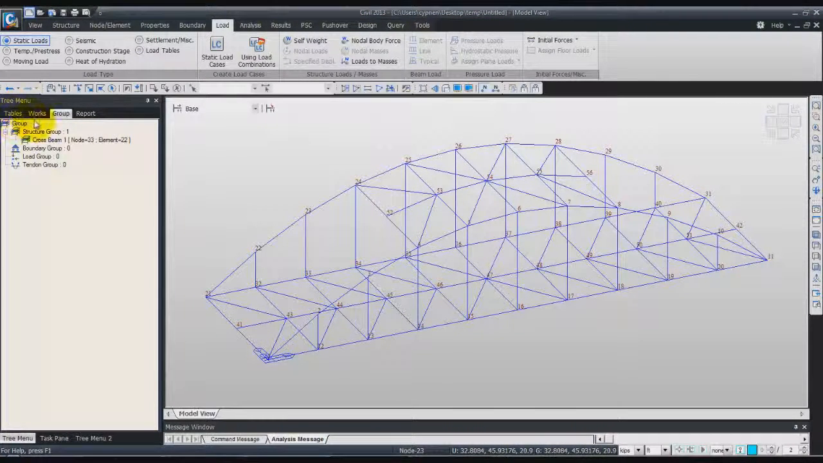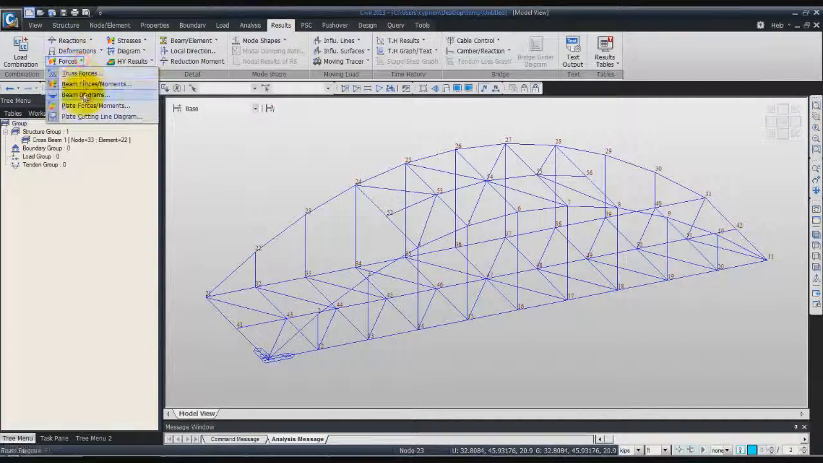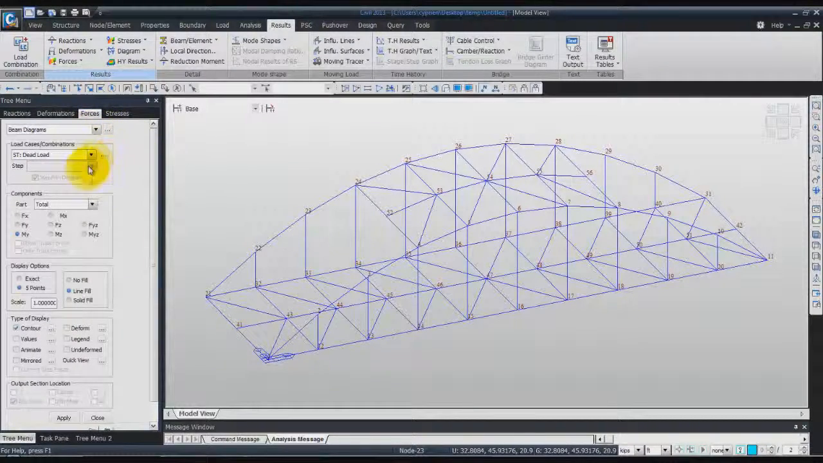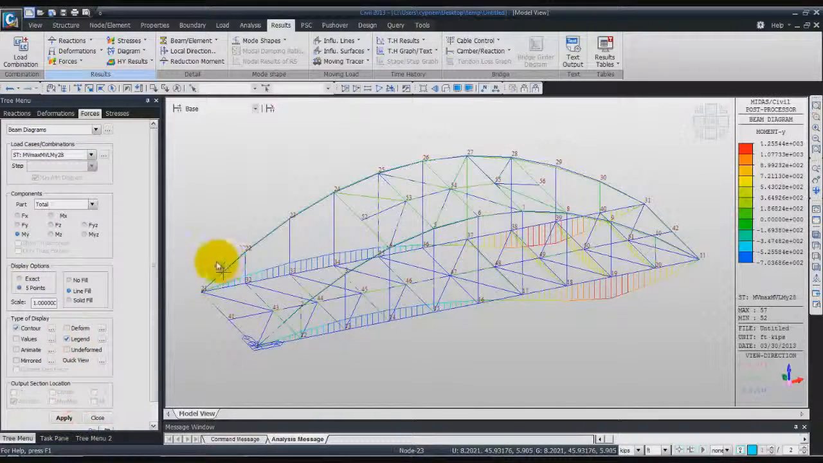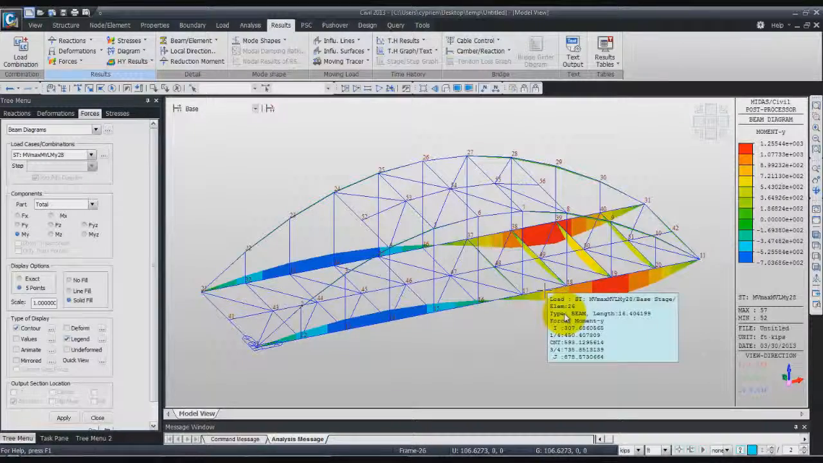Now if you go into the results and you check again the beam diagram, you have the load case here which appeared. You can check for MY, activate the legend, you can apply. You can use solid fill, view better, and now you can see the influence of this load as a static load. And this is all for this tutorial. Thank you very much for watching.